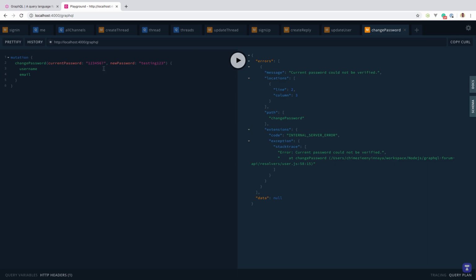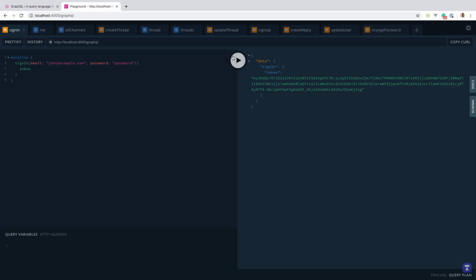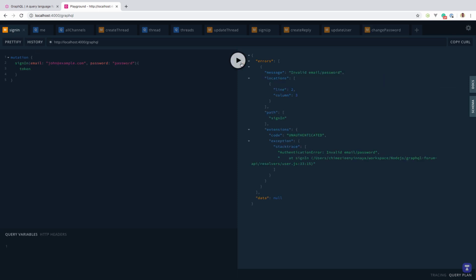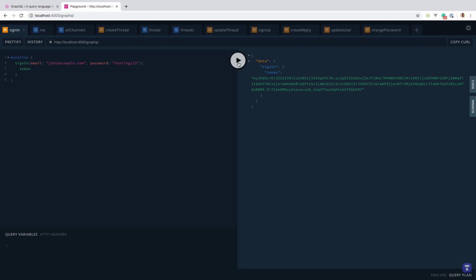So let's update it to the current one, which is password, and rerun the mutation. So now let's try re-signing in to see if our details have been updated. Here we are using the old password. Because the password has been changed, we get the error message as expected. If we update it to the new password, then we should be able to log in, as you can see.